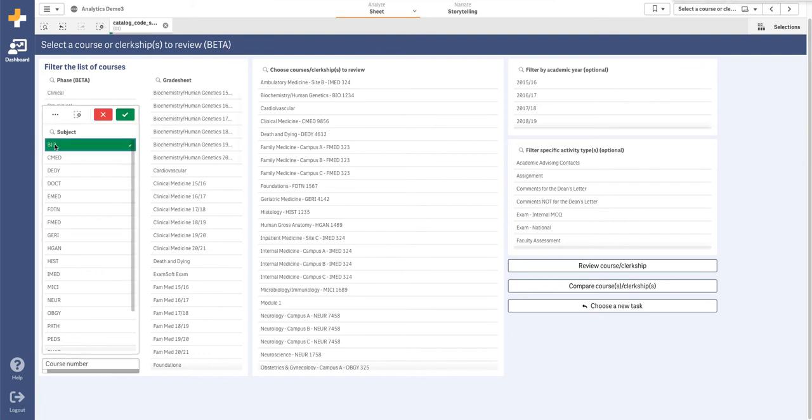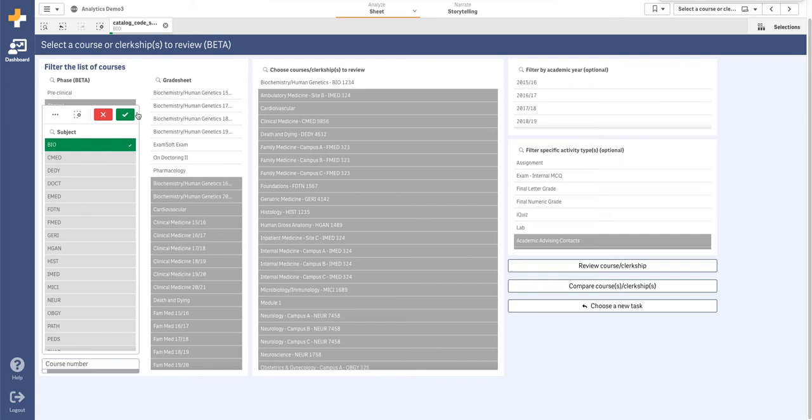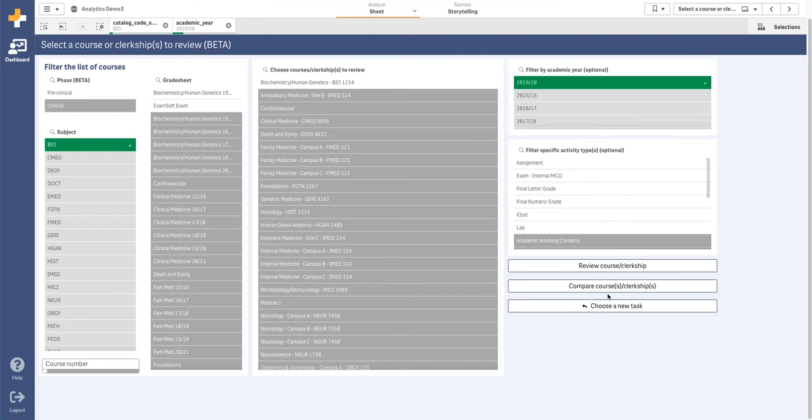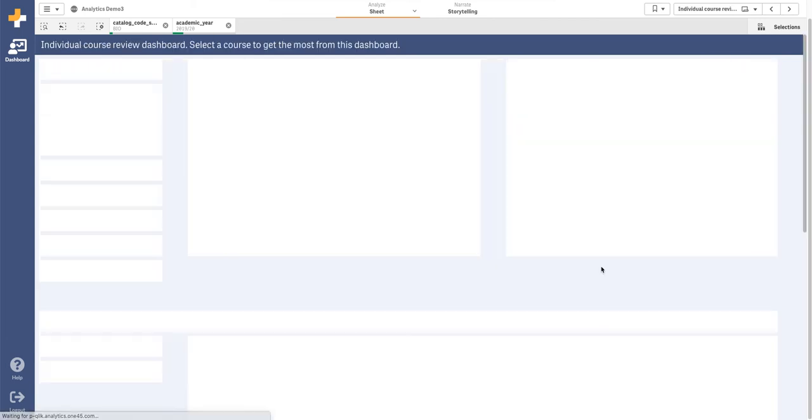When I choose to report on biochemistry, here we can see the multiple grade sheets, the course name, and the academic years on the right. In this case, my 1920 year just wrapped up, and I'm going to click on that and narrow into that year's performance.